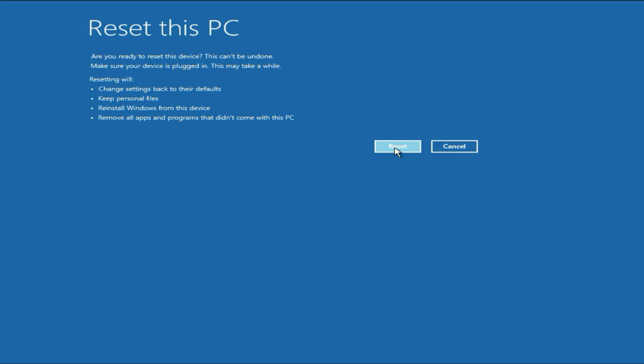Click on reset, and this will take around half an hour to complete. So you can try this method as well. So these are the methods you can try.